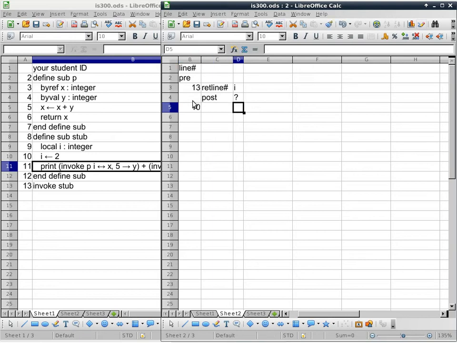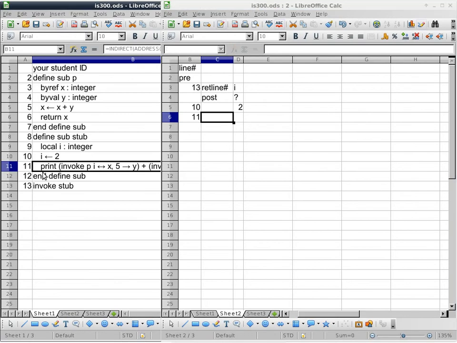Line 10 is easy. Local variable I gets a value of 2. Then we move on to the kind of confusing line, which is line 11. Line 11 is eventually a print statement. In other words, we're going to print the value of something to the screen. But we can't really do any printing at this point because we need to find out what those two invocations of P are going to return first. Okay. So what are we going to do?